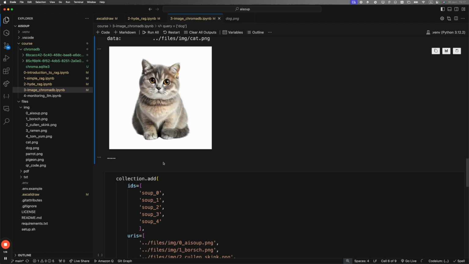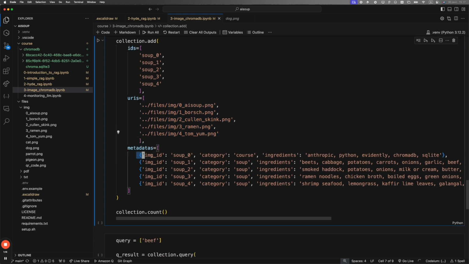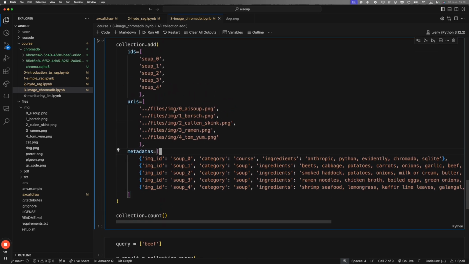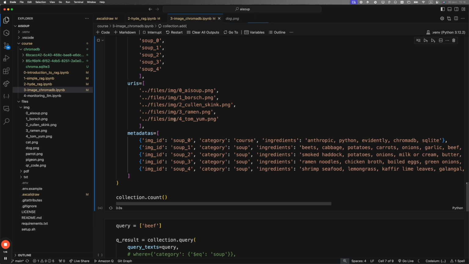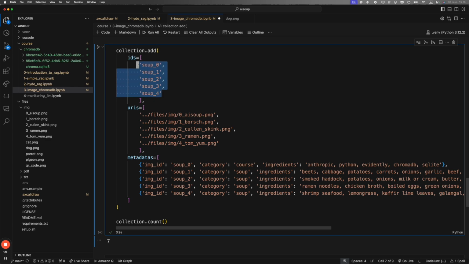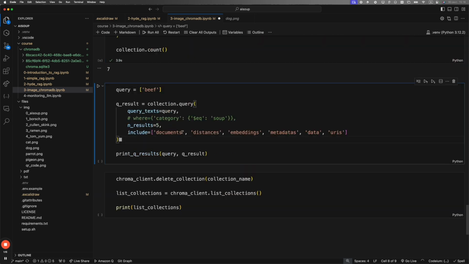So let's add more images. What we do here is add some famous soups and some metadata for all of them. That's such a cool example. I like that. So let's add that. Now we have 7, because we have 5 soup images and 2 pictures, the cat and the dog. Here I can query with a specific word which is presented on the image or related to the metadata.